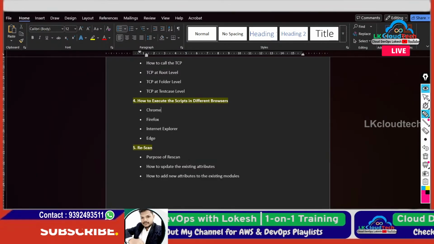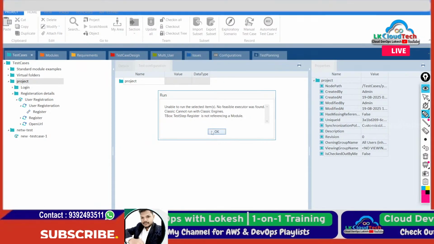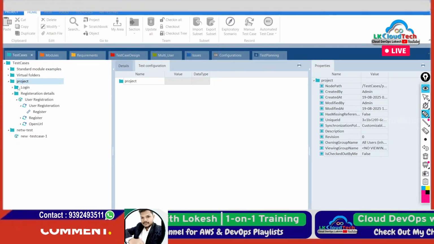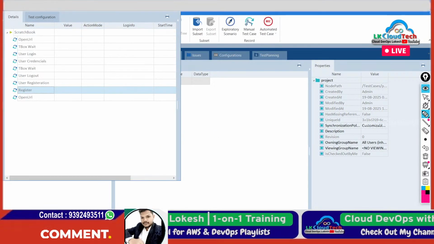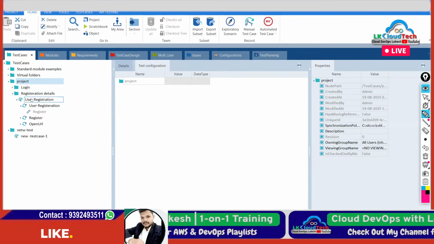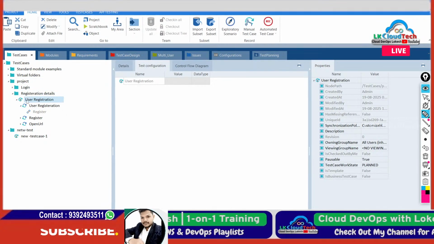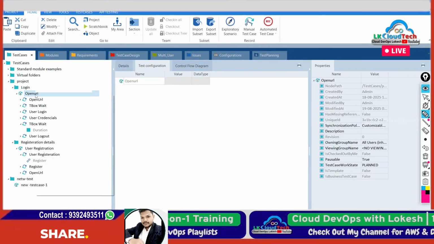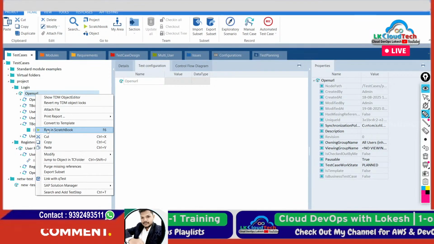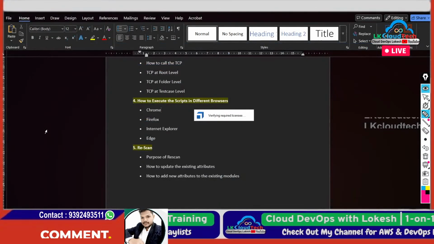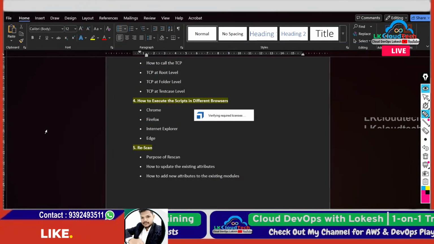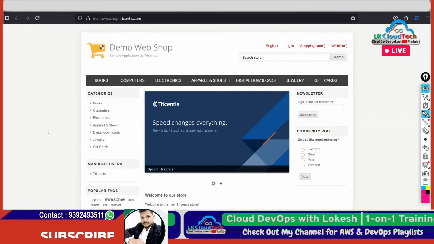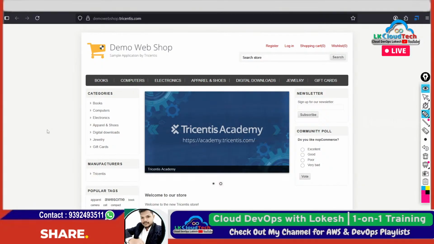Okay, unable to run this item, not visible. Let me open this again. Oh, I'm sorry, I made a mistake. Actually we have to run here, not there. This is a test case. Let me try to run again. I'll show you the result. See, automatically it will open one browser. I'm not doing anything on my own. It is happening automatically. We will see how we have to do it.